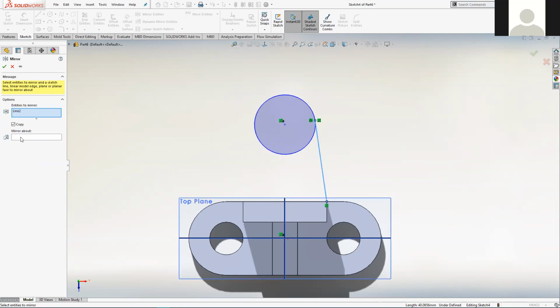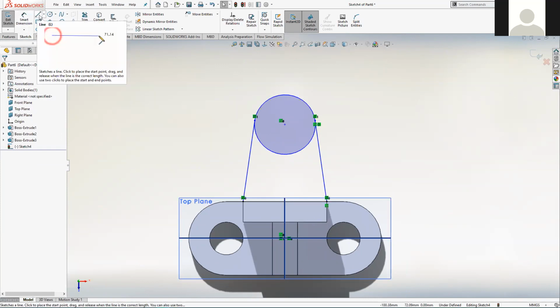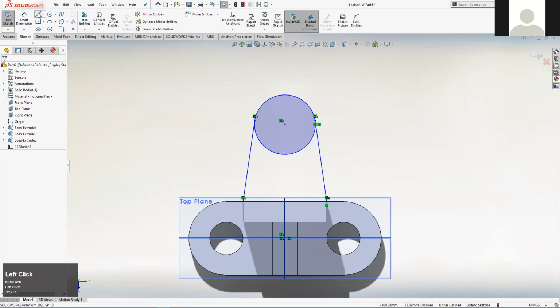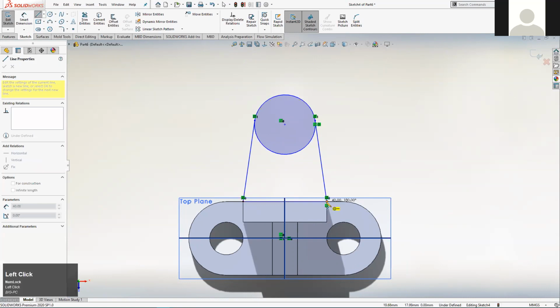Then I'll say, what do I want to mirror this about? So I'll click on the mirror about box, and I'll pick that right plane. Then I'll get the preview. If I'm happy with that, I can just click on the green tick, and that's okay. So I've got a mirrored copy that's linked back to the original. There's a couple of things I need to do now. I need to close this shape up, so I'll get the line tool and close that back edge from there to there. So it's now closed.